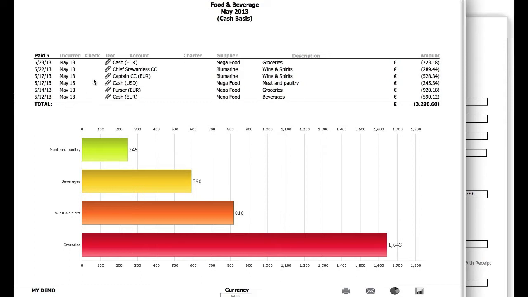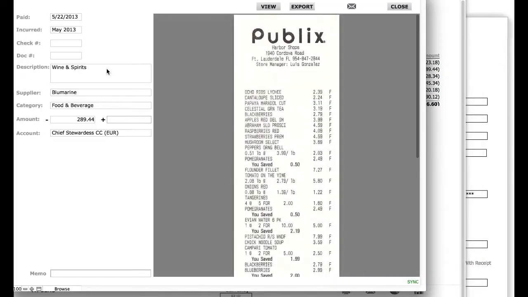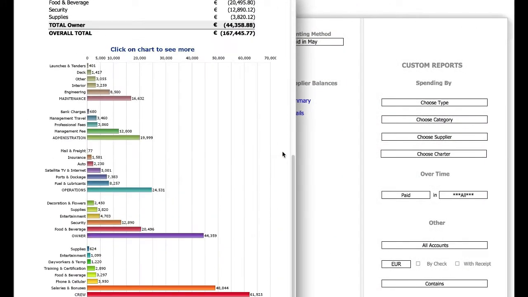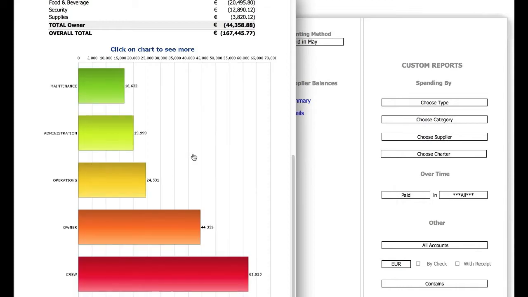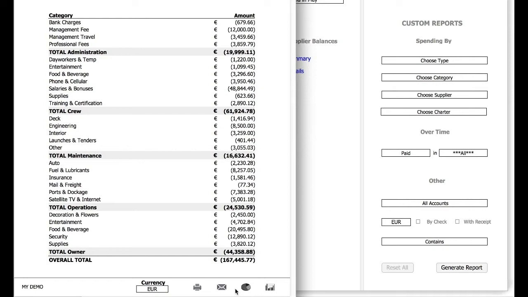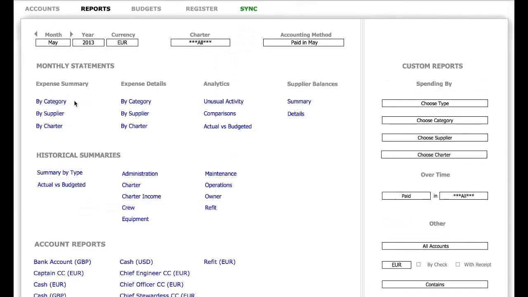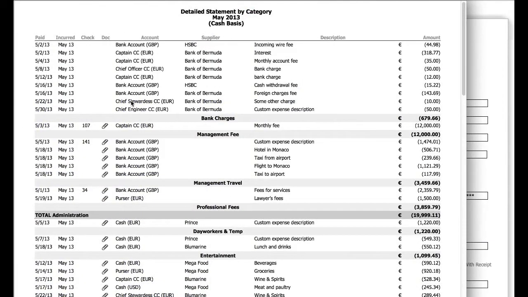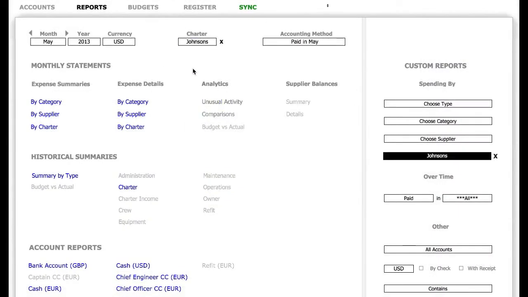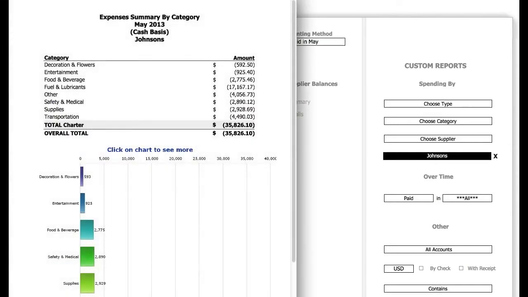You can then view an invoice or receipt for each transaction by clicking on the paperclip next to it. Each report has a colored chart under the expense table. You can click on the chart to see a different view, change the chart type, or turn it off entirely. In addition, you can switch a report's currency and print or email it. The same report can be viewed with details, which shows all of its transactions. You can look at the attached invoices by clicking on a paperclip as well. You can also view these reports filtered by charter or property.